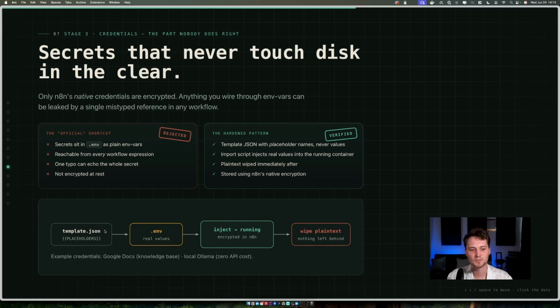In my approach, we will create a template.json where all of our credentials live and replace all of the sensitive information with placeholders. All these placeholders then will be moved inside of the env as variables. During the runtime, we will combine our env values with our template.json and then inject it inside of n8n. In the very end, we will remove this file again because it contains the plaintext passwords.